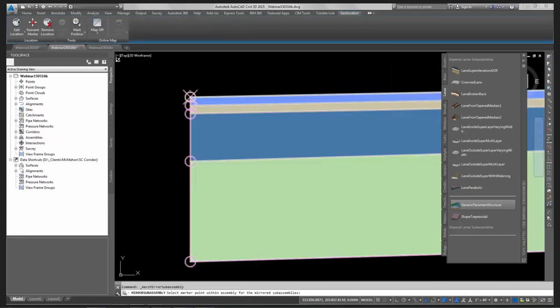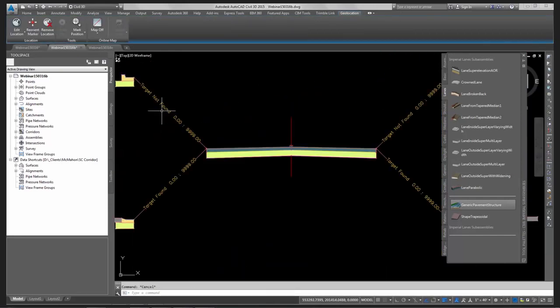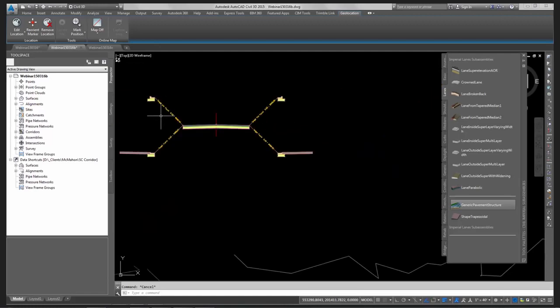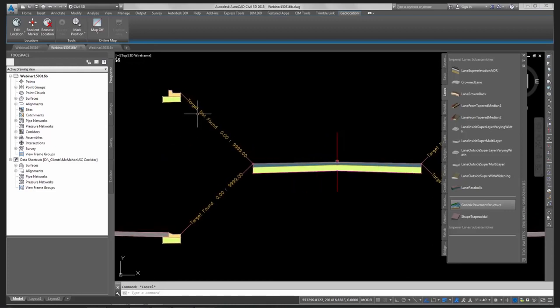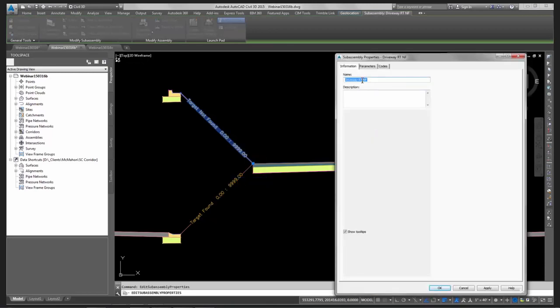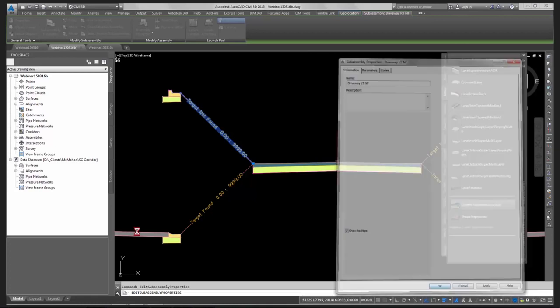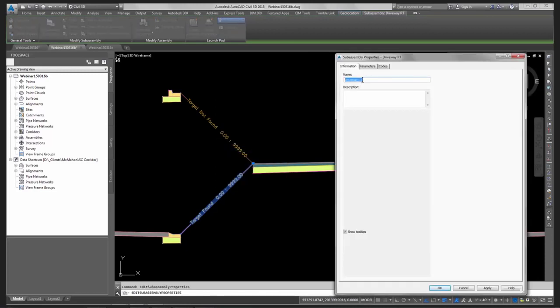And if you didn't know already from watching or knowing ahead of time, it's still sometimes quicker to actually build one side of the road and then mirror it over, especially when you're talking about conditionals. It can be a little bit time consuming to try to build each side individually. So left, change this one to left, subassembly properties.